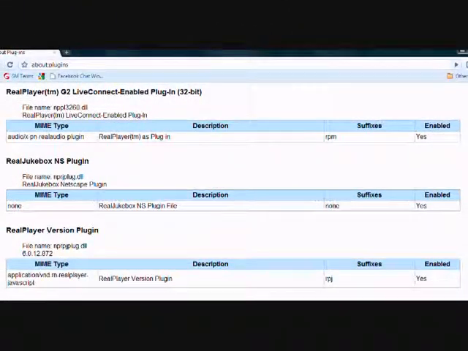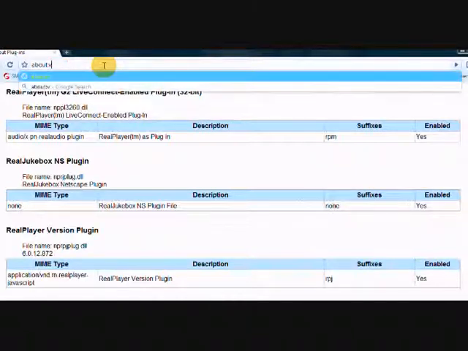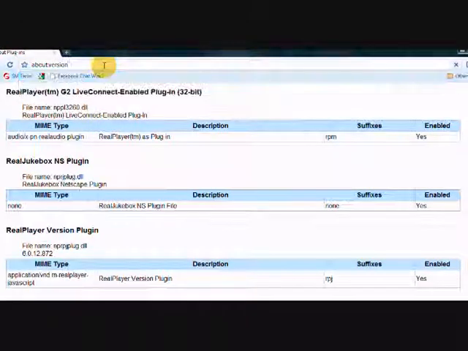And if you want to see which version of your browser you have installed on your machine, you can go to the address bar again and type about version. So this is going to display the information about your browser. You can find which version of the browser that you have installed. So I have Google Chrome 3.0.